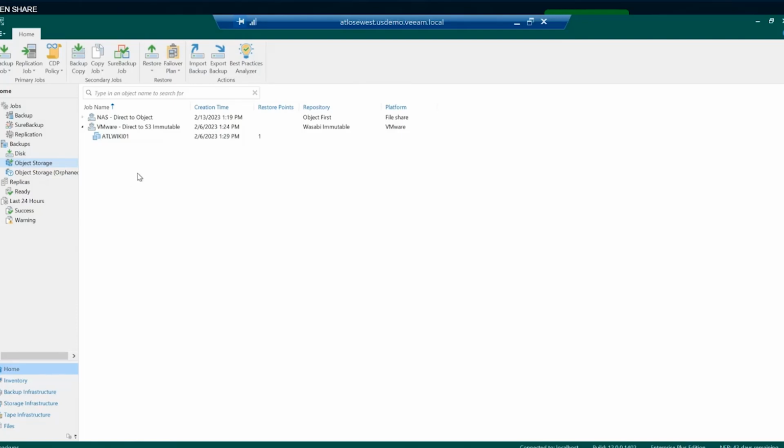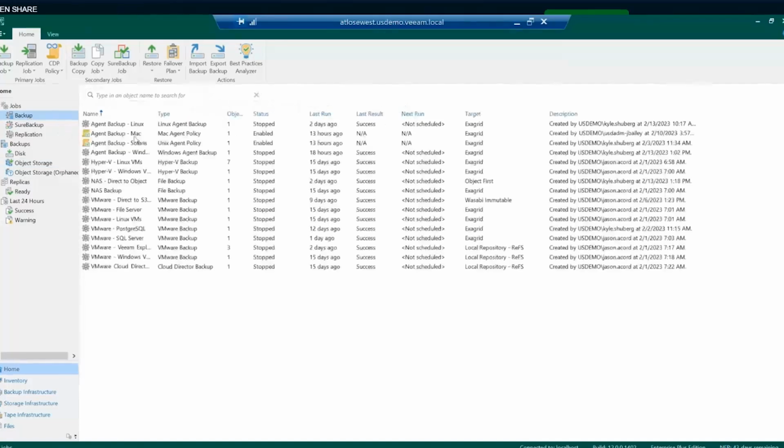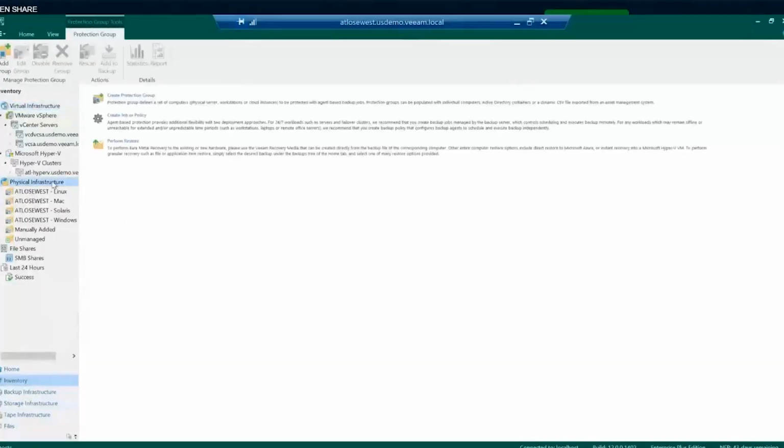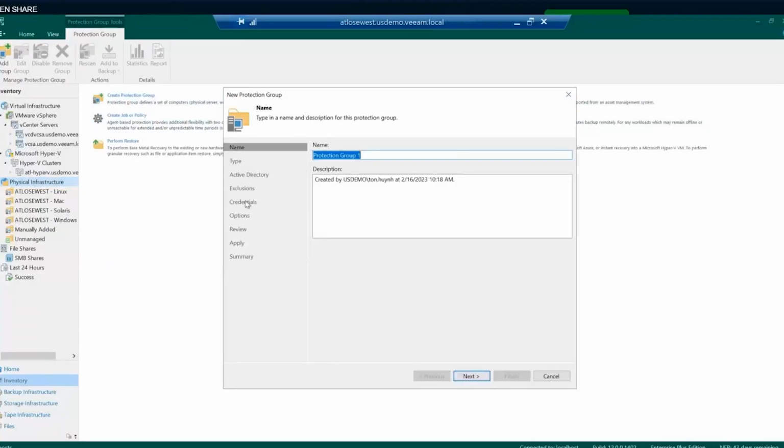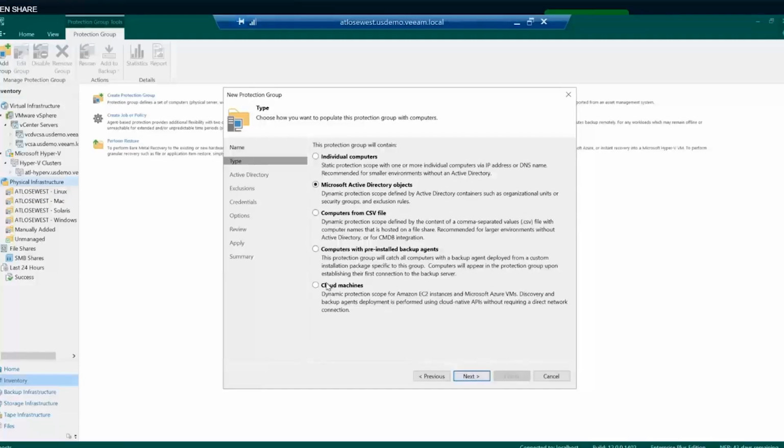Now, going back to the backups themselves and what type of backups we can create. Keep in mind that Veeam can create not only backups of your virtual infrastructure, we can create backups of your physical infrastructure. So if you've got some physical workloads you want to protect, we can create what we call protection groups. And within these protection groups, one thing that we've added in version 12 is something called cloud machines. So not only can we connect to your individual computers on-prem, objects that live in Active Directory, you can import them via CSV, or you can even pre-install our backup agents on things like Solaris or any of those types of servers. We can actually pre-deploy the agents to them.